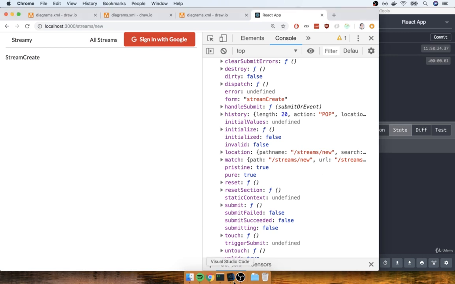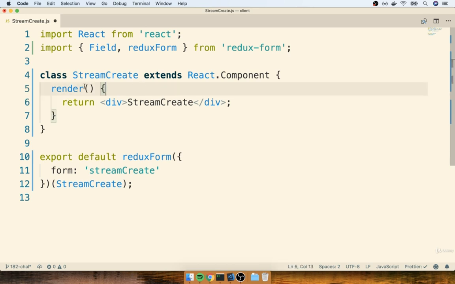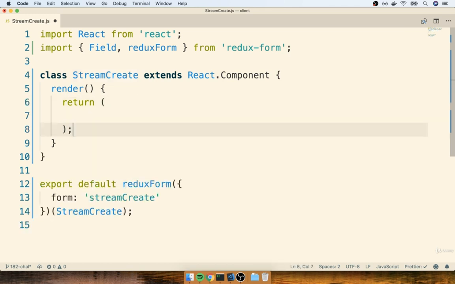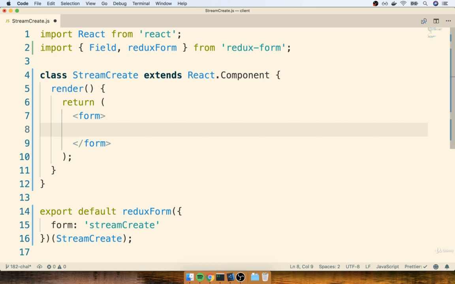All right, so I'm going to flip back over. I'm going to remove that console log. And then I'm going to turn this return statement right here into a multi-line JSX expression. So I'll put in a set of parentheses like so. I'm going to return a form element. And inside of here, I'm going to put together something called a field.